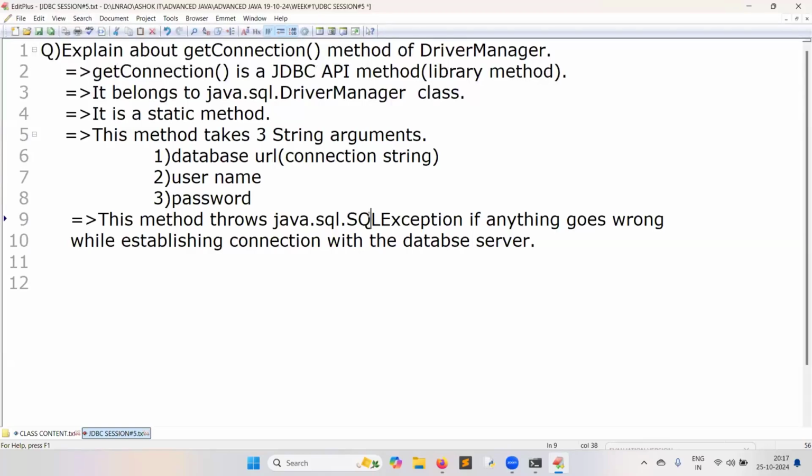So that is the reason why, for public static void main, to escape exception handling, we write this SQLException. If you already know exception handling, okay, but if you have just started learning core Java, you may not know exception handling.